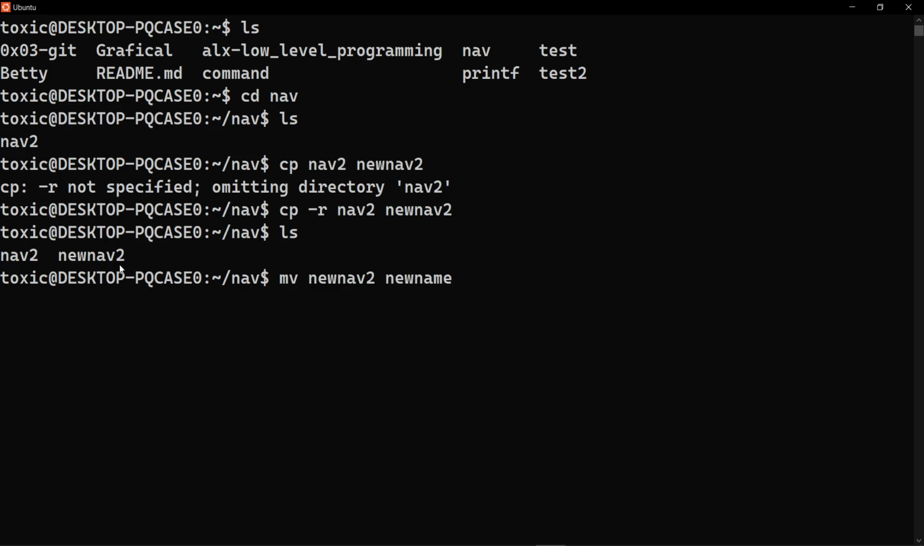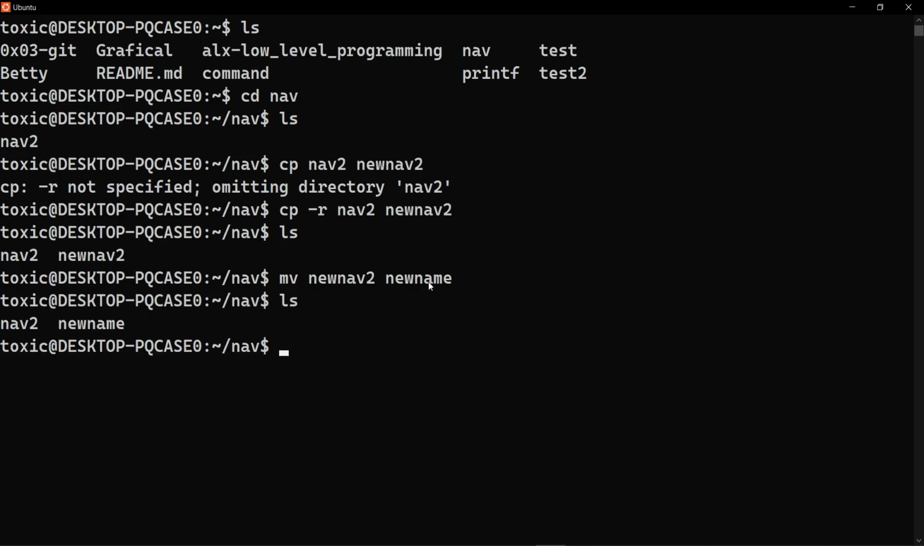which will normally work for directories and files without using the recursive function, because it doesn't need to iterate over the file to copy everything. You're just going to change the outer name by writing mv new nav2 new name. It's going to change the name new nav2 to the name new name, and let us ls. Now we're going to find that there is no new nav2. It's now called new name.